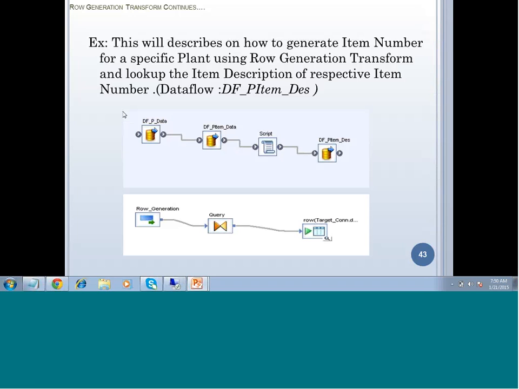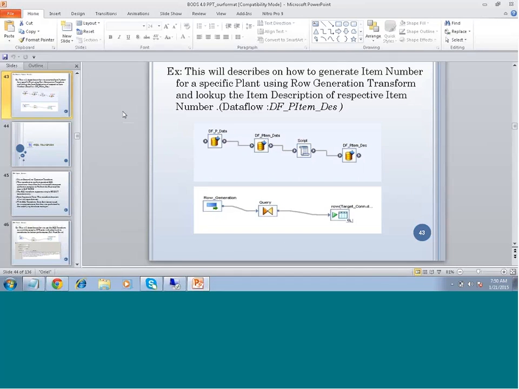Do you have any questions, guys? Venkat, quick question. When you say push down, what do you mean by push down?